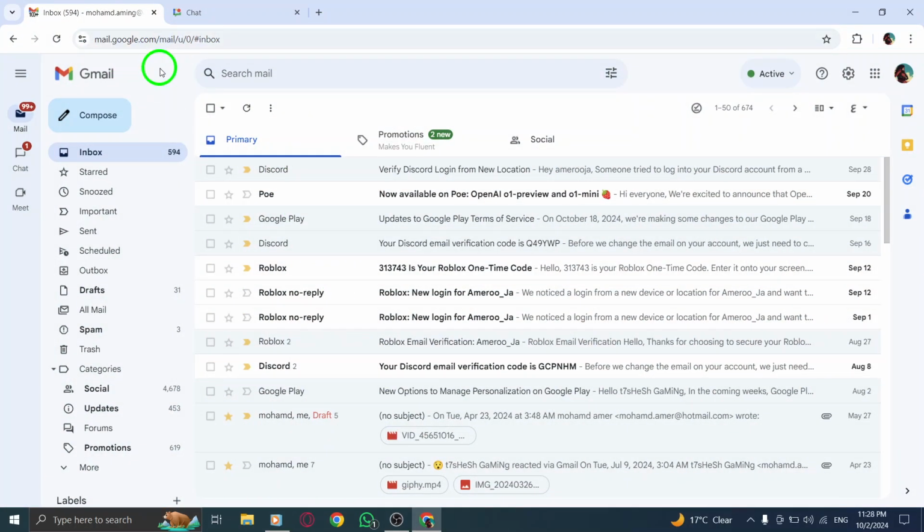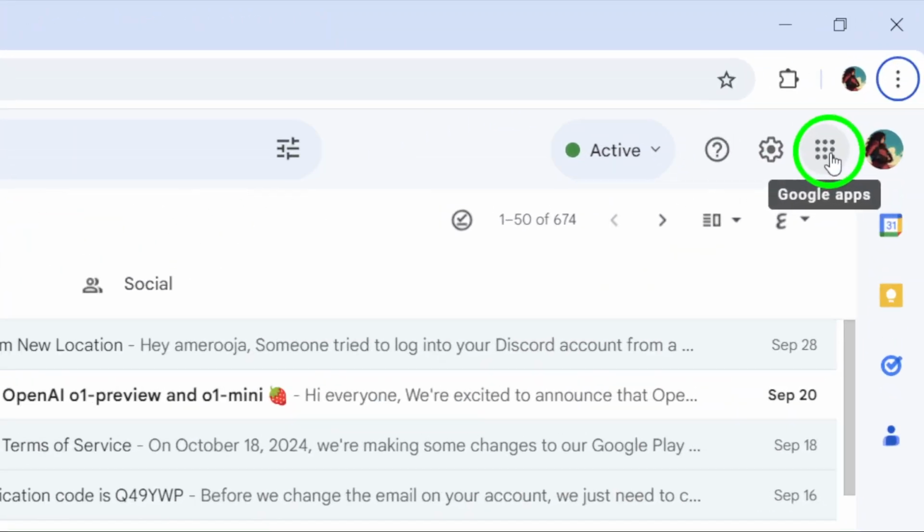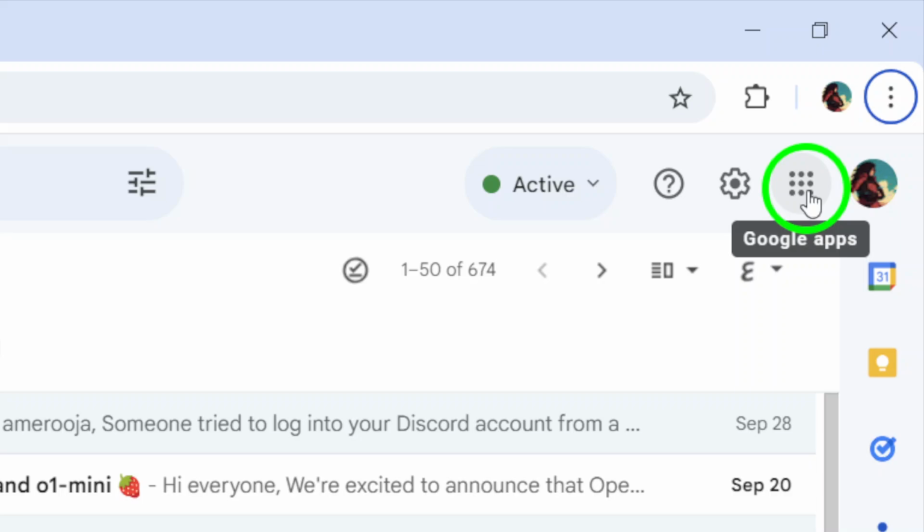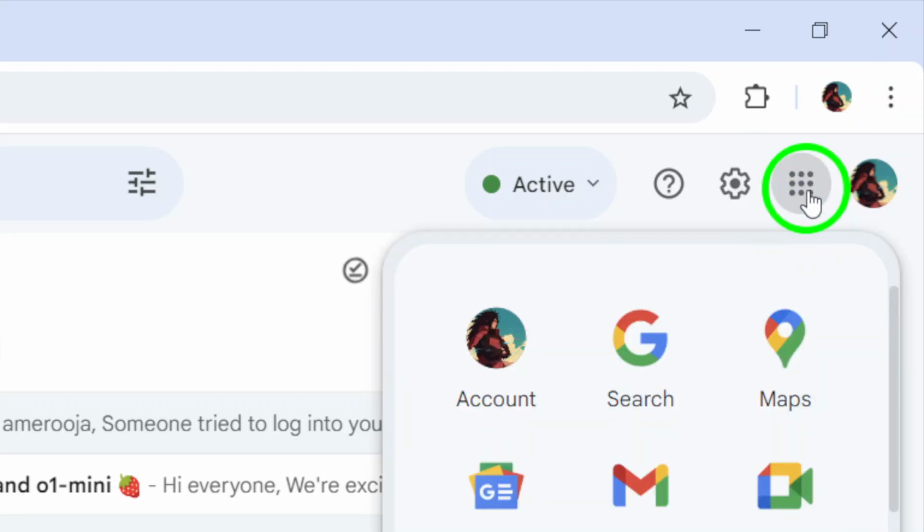Make sure you're logged into your account so we can access all the features together. Once you're in your Gmail inbox, look for the 9 dots next to your profile photo in the upper right corner. This icon represents Google Apps. Go ahead and click on it to open a menu filled with options. In this menu, select Contacts.